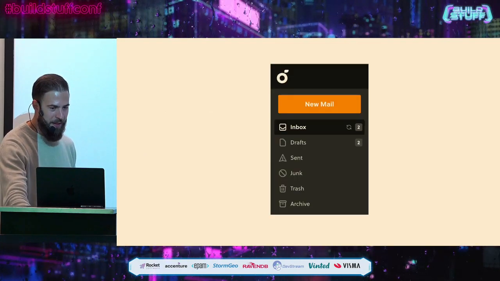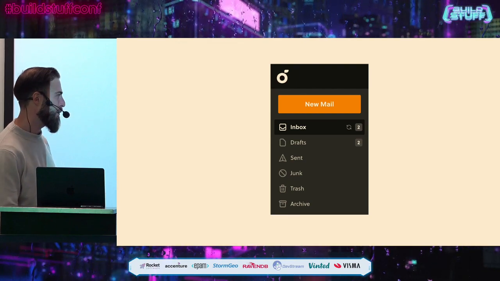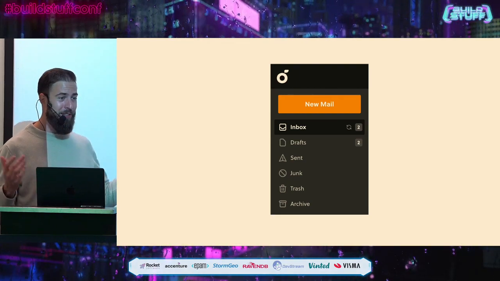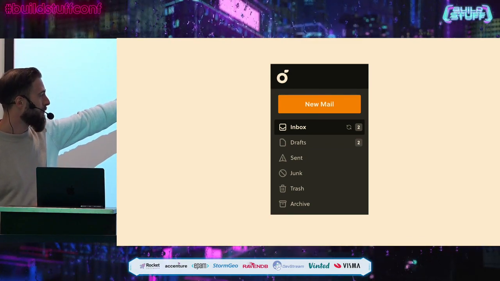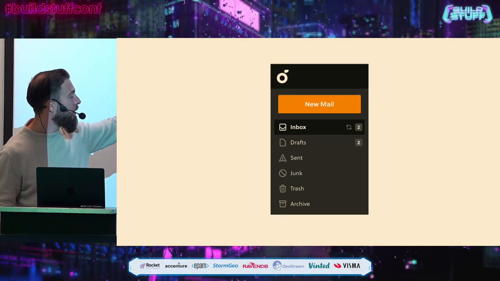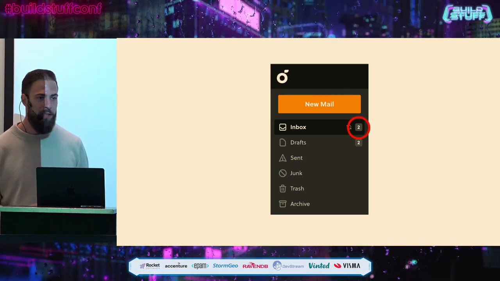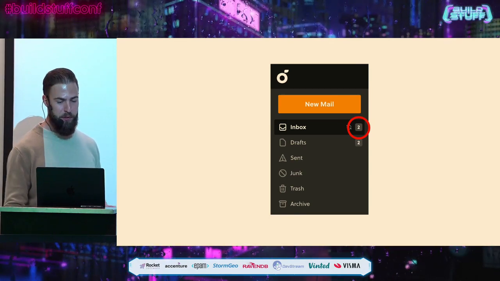Okay. Let's look at the practical example. This is a screenshot from the application I've been working on. And it's an email client, right? So we have our list of mailboxes, and after every mailbox, we have this little badge showing the number of unread messages inside of that mailbox.